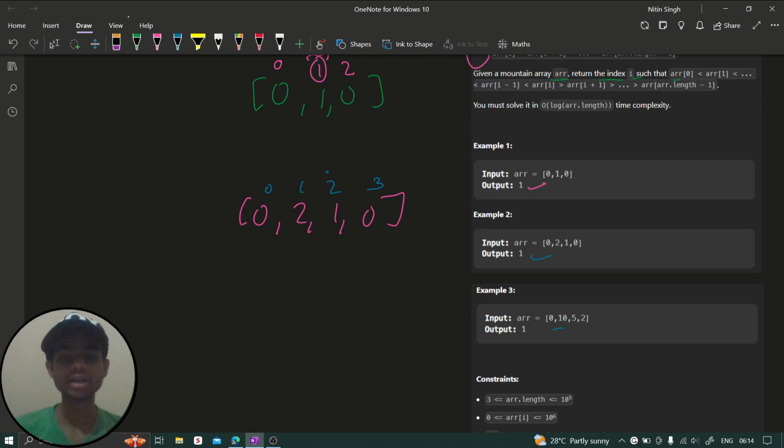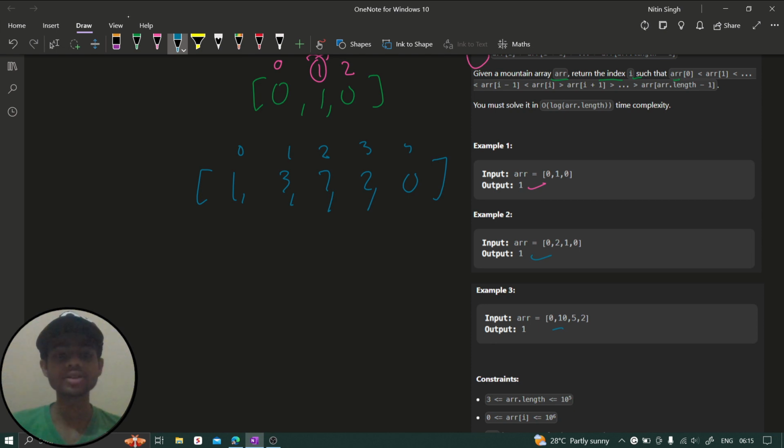But right, if I take any other example, let's say I take any other example. So now let's understand 1 3 7 2 0, right? So what will be the answer here? You can try to find out, right? The answer will be nothing but 2 only, right? 0 1 2 3 4. This is the index, so 2, because you can see from the left side 7 3 1 is decreasing, 7 2 0 is decreasing, right?